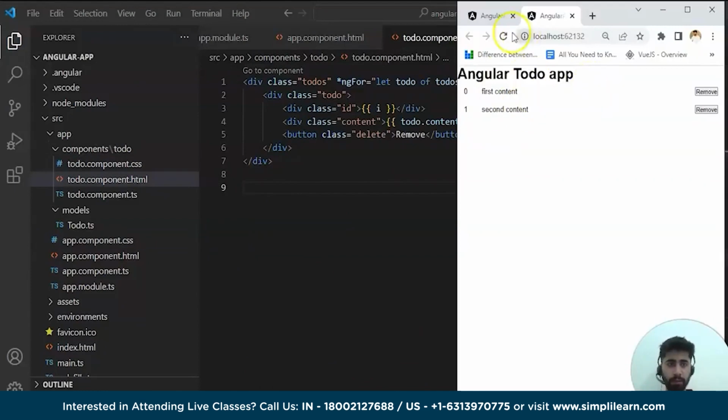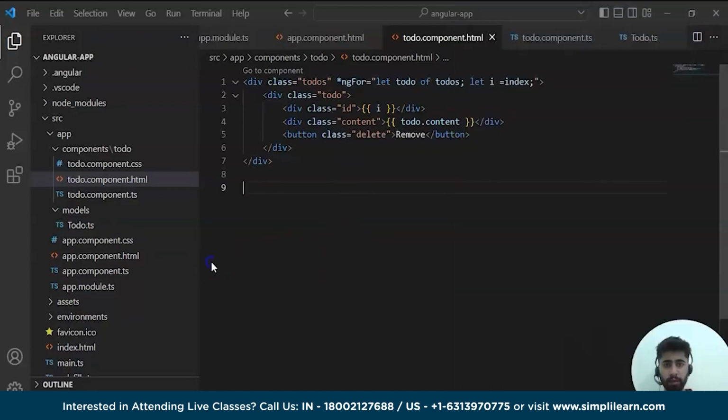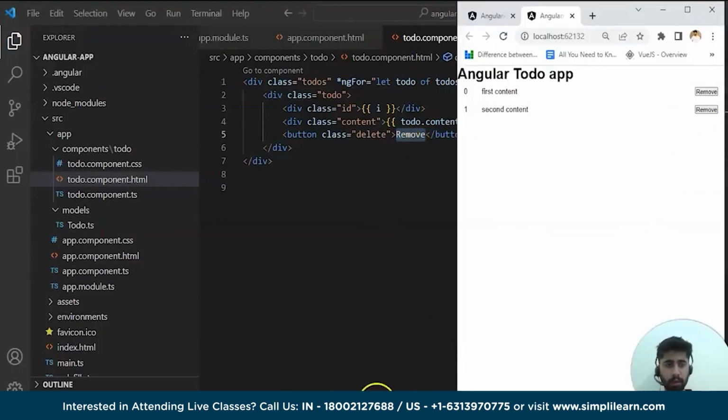Now we'll open our app. So our application is going to look like this. These buttons are not functional right now, but we'll make them functional. So let's style it. Remove will remain the same because it is coming under the button part.